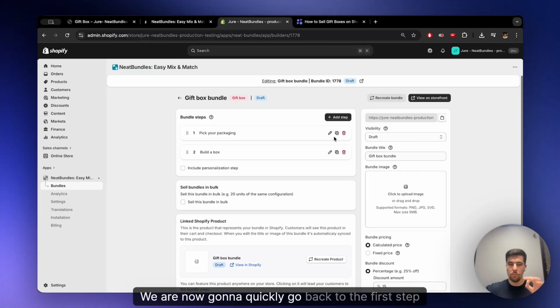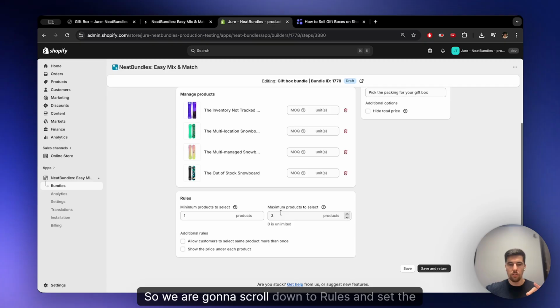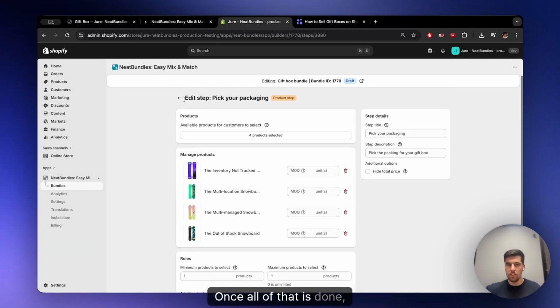We are now gonna quickly go back to the first step by clicking edit, and we are gonna change something on it. So we are gonna scroll down to rules and set the minimum and maximum to be 1. Then we can click save. That will basically make it so that customers are required to select only 1 packaging on the first step and between 3 or 4 products on the second step. Once all of that is done, we can go back.